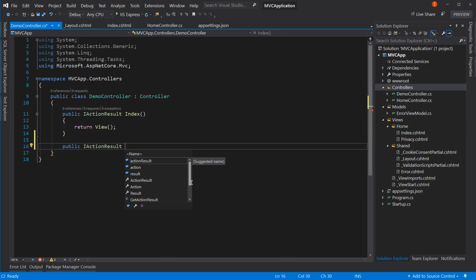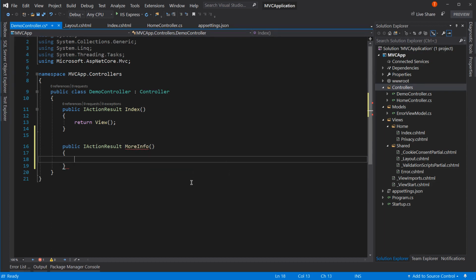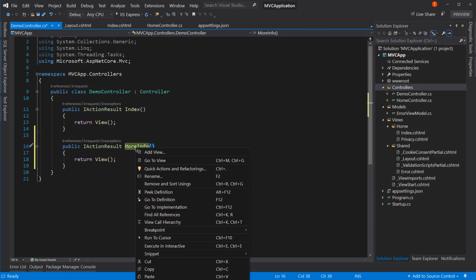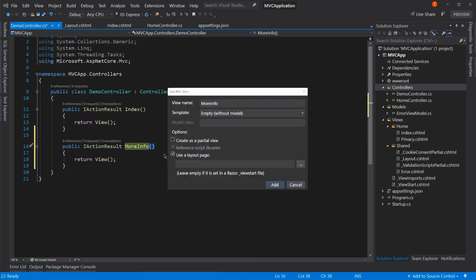And let's give it a name like MoreInfo. So if you call the MoreInfo action, we're just going to return View. Okay, very, very simple. We're just returning a new view. So what it's going to do is just load the MoreInfo page. Well, where is that page? It's nowhere yet. So let's right click on MoreInfo and say Add View.